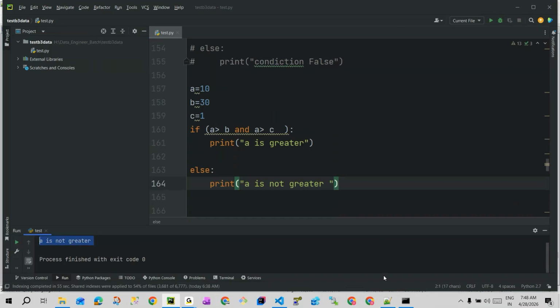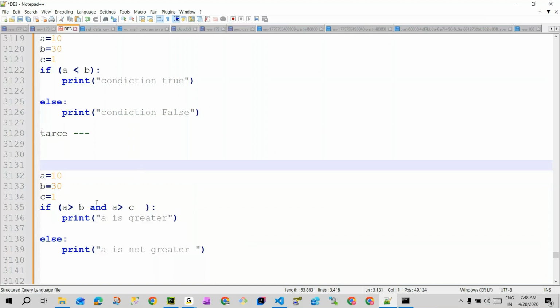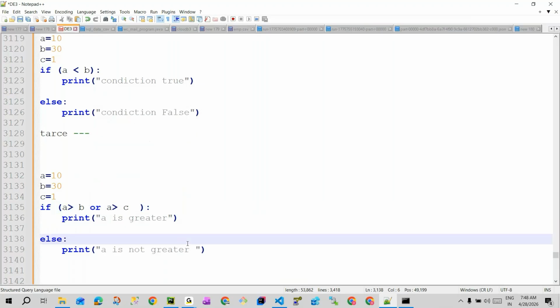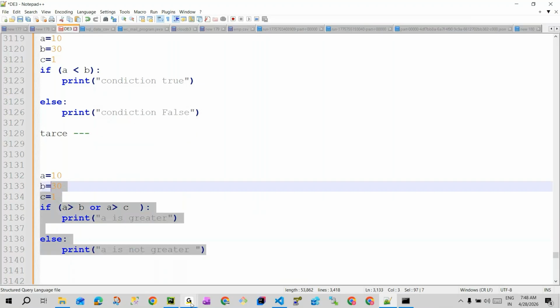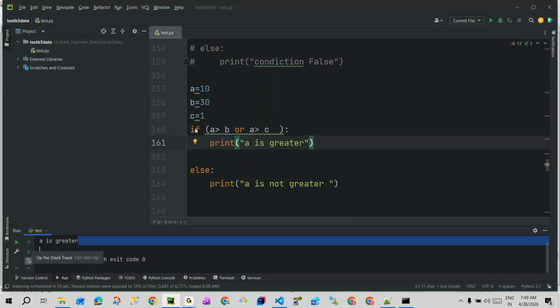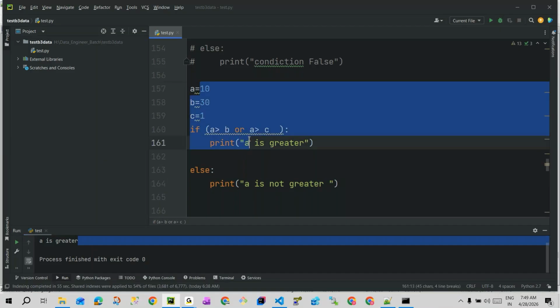So whenever you have more than one condition, you can use and or you can use or. If you use or, it will go for "a is greater" because one condition is true, a greater than c. This is not logical sense, but I am telling you how you can use and, or. It will help you learn the and/or concept as well. Like that, you guys can take multiple cases and practice.